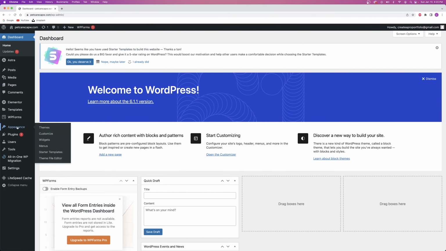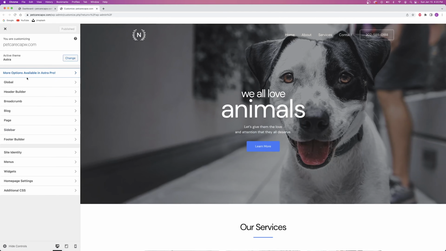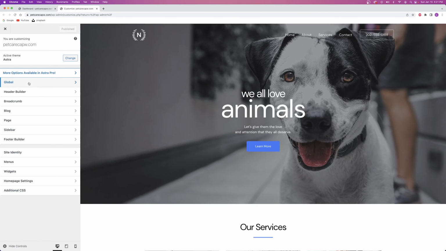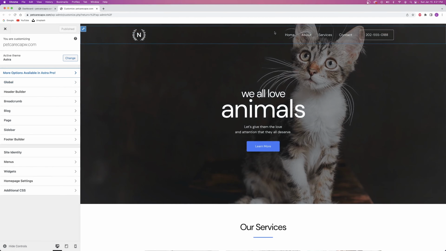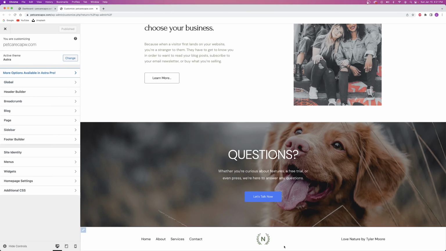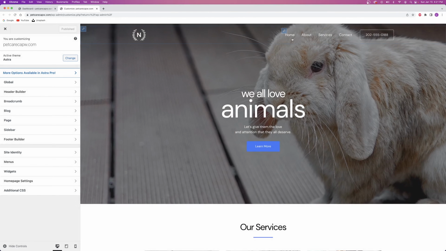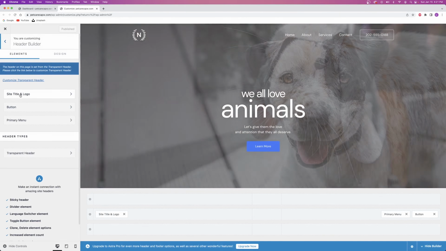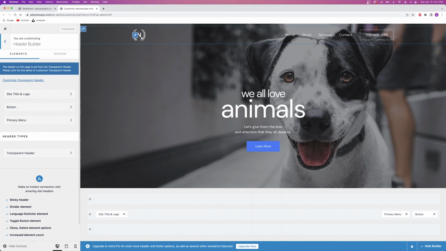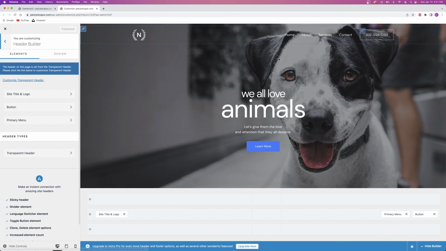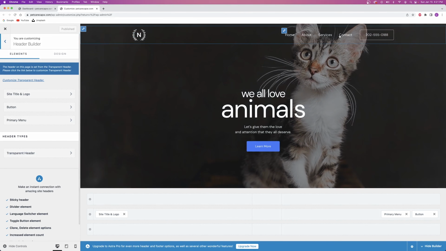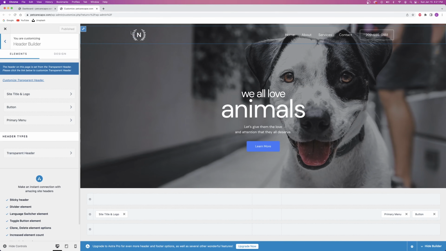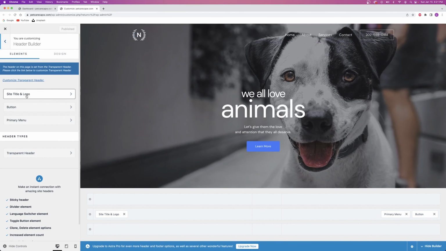So from here, again, we're going to go to the Appearance tab and then click on Customize, just like we did earlier to change the global colors of the website. And you guys remember we went over here to global colors. Well, now what we're going to do is edit the logo, the header, and the footer of the website, which is down below, right? And so to edit the header, it's really easy. We can just go to the header builder, and you'll see that we've got the site title and logo, which is basically the logo, and that's this. We've got the button, which is this over here, and then we've got the primary menu, which is this right here. So if you guys want to change the logo, you would go over here to site title and logo, just like this.